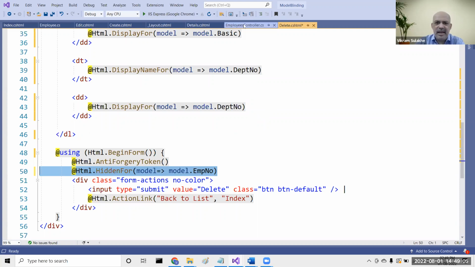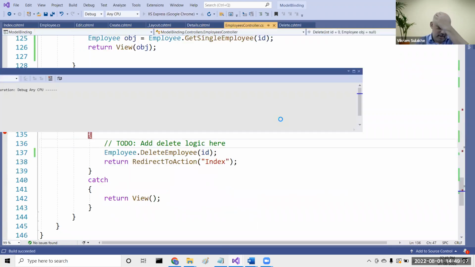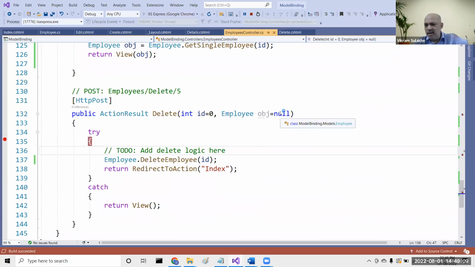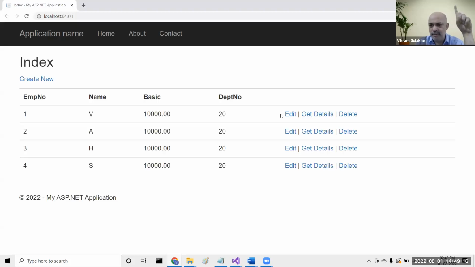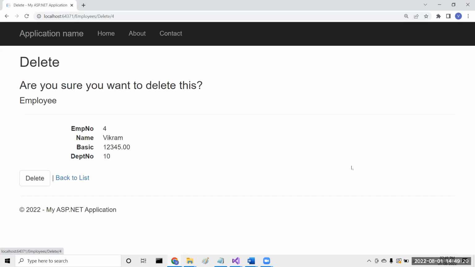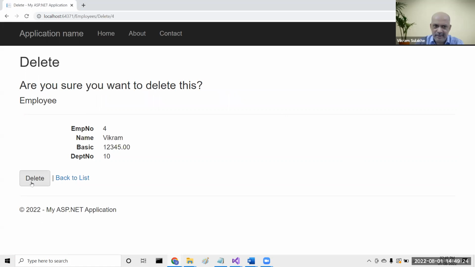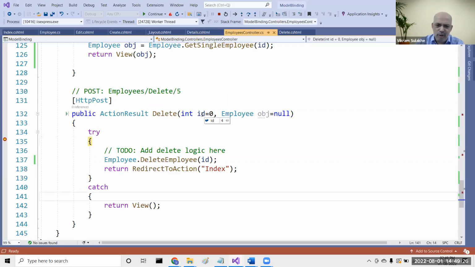Let's try the same thing again. And what are we trying to do here? That employee object should get the values. Right now, which values are we passing to it? Right now, employee number. So when I now click on delete, ID of course was being passed. There's no problem there. But employee number now contains employee number 4.